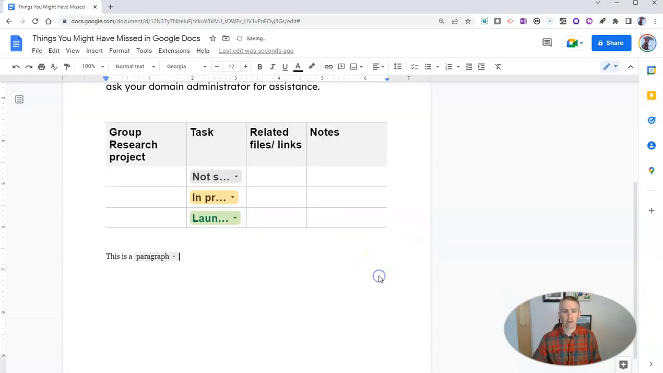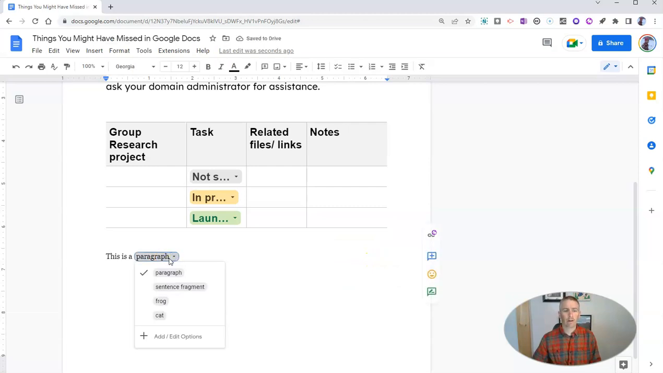And let's save that. And so now we have that drop down menu where we could say, oh, this is a sentence fragment, or this is a frog, or this is a cat, or this is a paragraph. Now, I've again made a separate video just about using that feature, and that's linked up in the description down below as well.